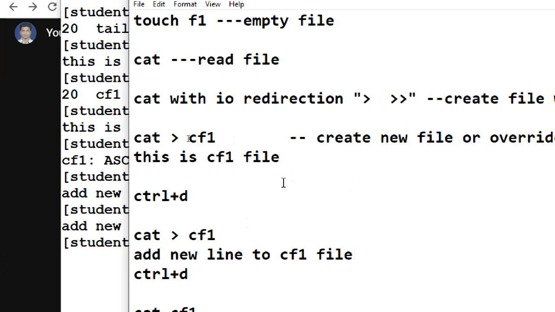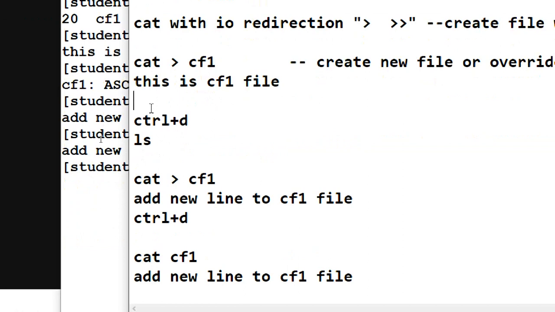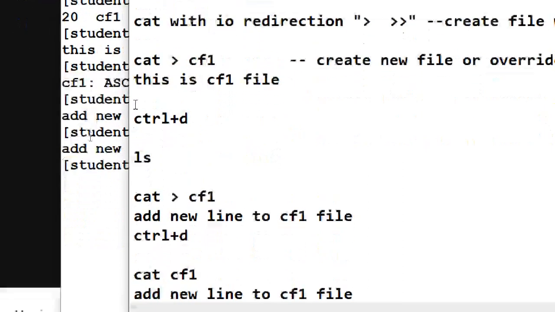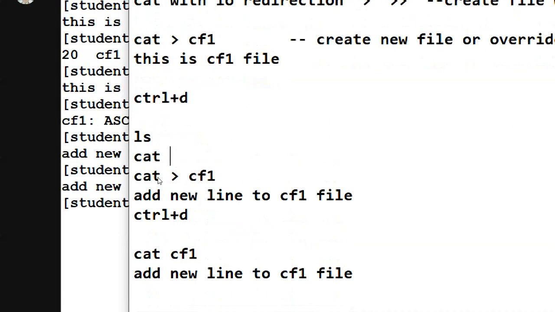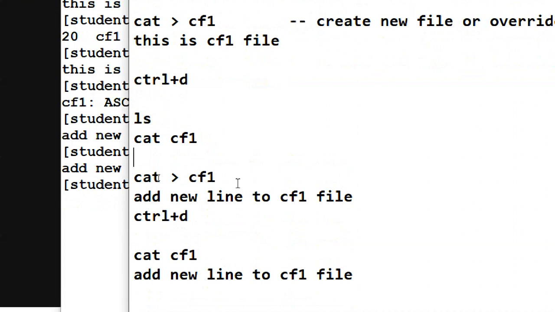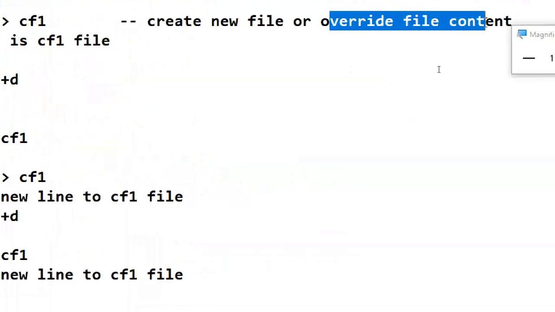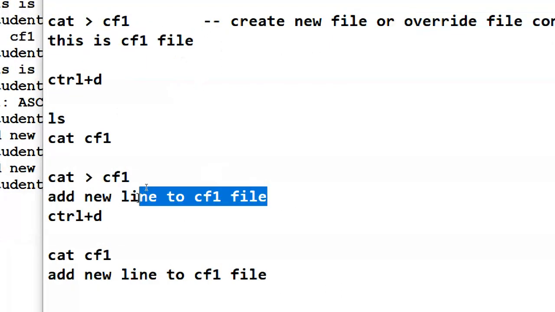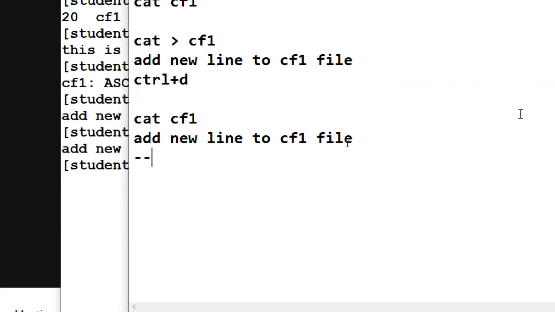So in the first situation, I created a file, and I verified whether the file was created or not. Next, I read the file. Then I tried to add a new file. What happened at that time? It will override the file content, meaning it removes the data and adds the new data. So that is the effect of this.